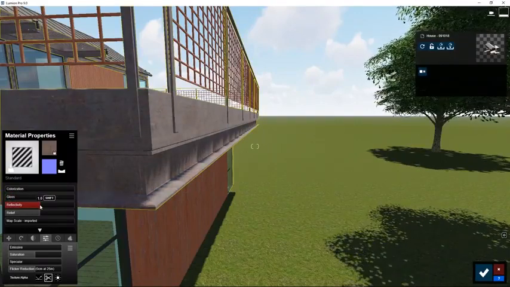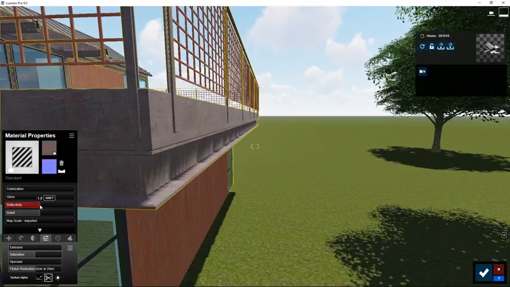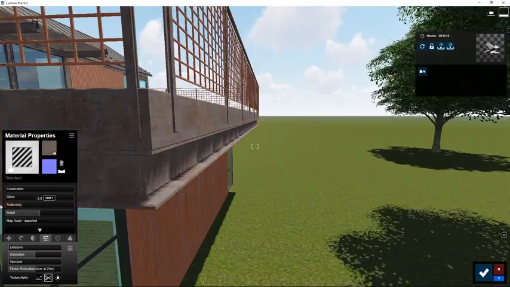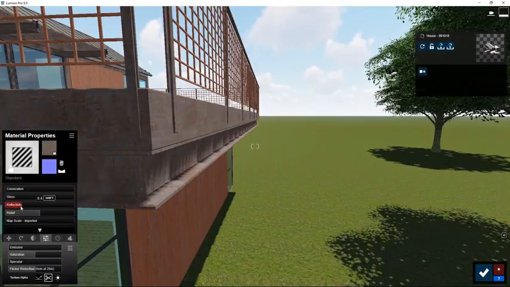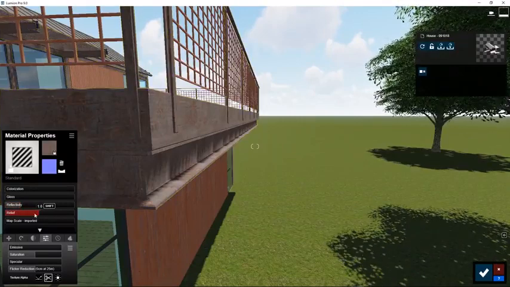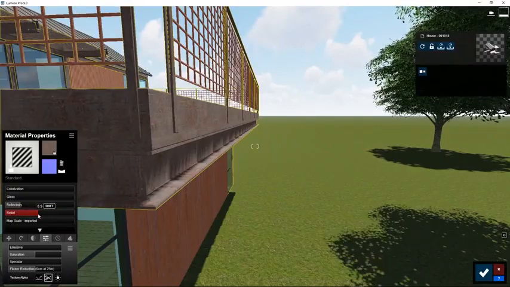Reflectivity is an indication of how much of the incoming light is reflected to the surfaces in the area of the surface. So we can put it a little bit lower as well. The third one is relief. Right now it doesn't do anything because this texture did not have a normal map.